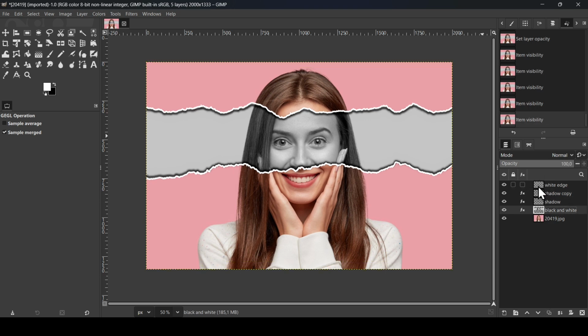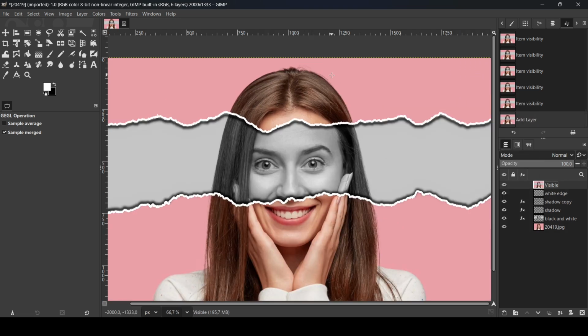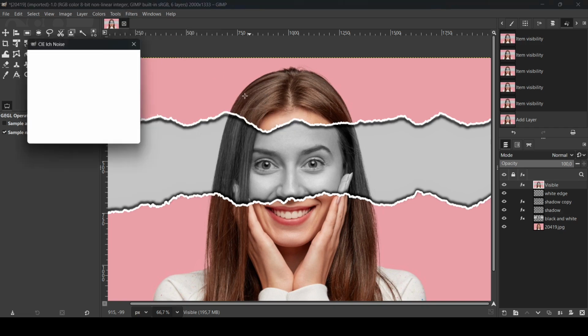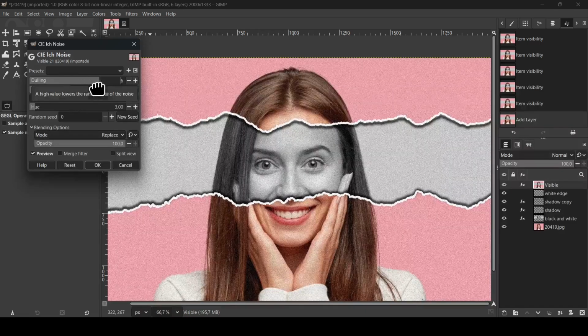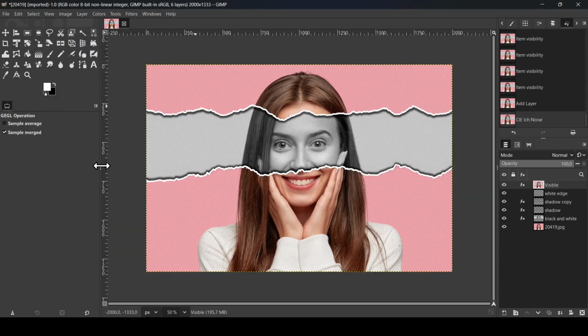So now I'm just going to add some noise. So select the top layer, right click, new from visible. Press the plus key on your keyboard to zoom in. Go to filter, noise, and then select CIE noise, left click. So I'm going to reduce the chroma all the way down, and then I'm going to increase the dulling. So now I'm just going to control the effect until I get the effect I want. So here it is, and now press OK. And now press minus key on your keyboard to zoom out.